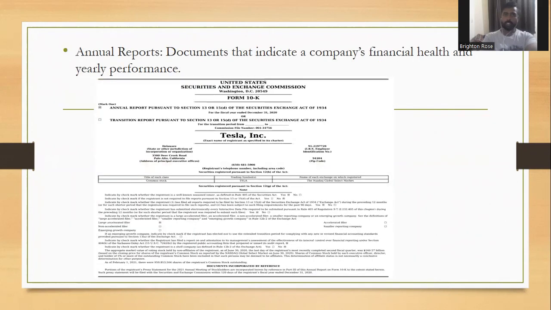This is annual reports, documents that indicate a company's financial health and yearly performance. Every organization has its own annual report. This particular annual report shows the progress of the company. Is it going on a decline, or is it progressing towards betterment? All these things are learned through the annual reports.